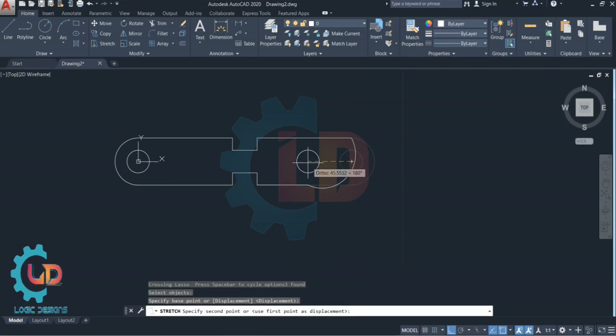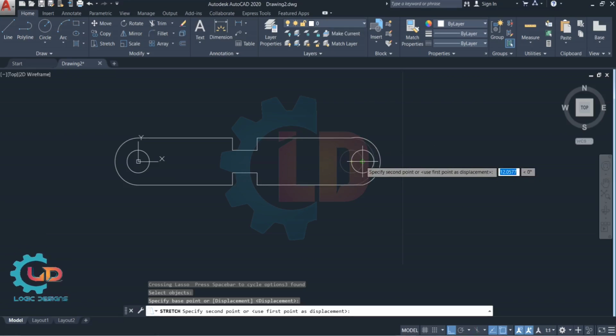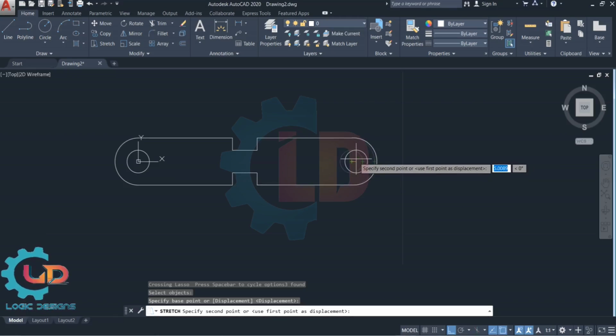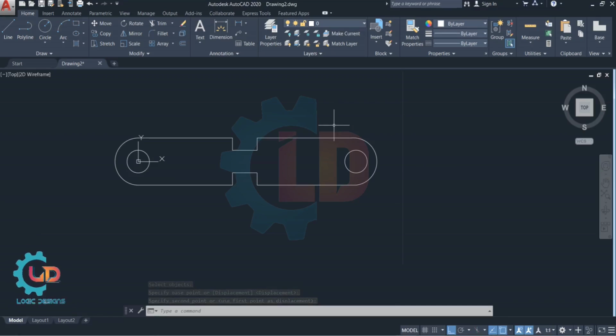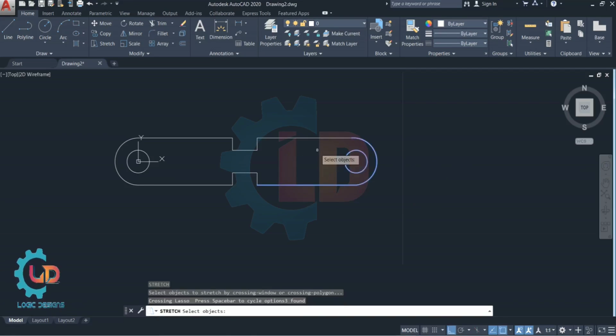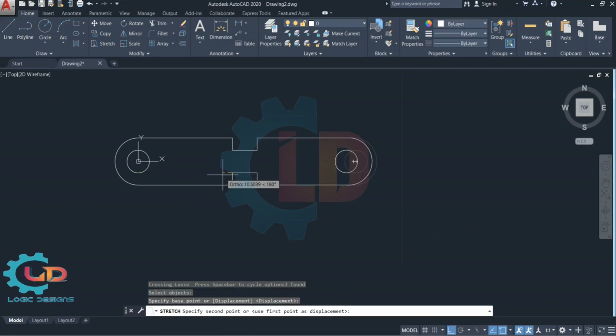You can see here objects that are partially enclosed by a crossing window are stretched. That means I am selecting only a circle and a baseline. You can see here the stretch command works only on the line, not the circle. Okay, that's it. This is the stretch command. Please remember capital S is the shortcut key for the stretch menu or option.